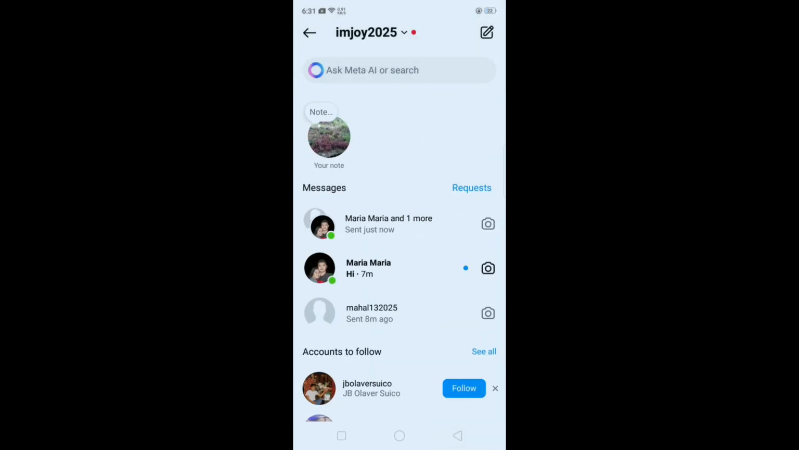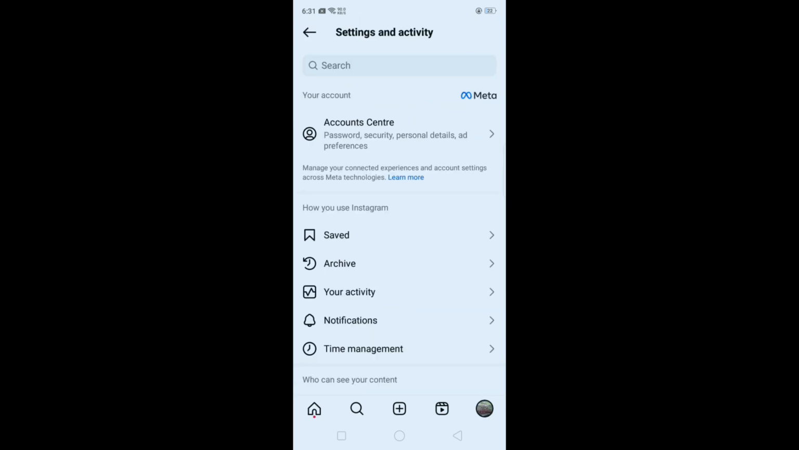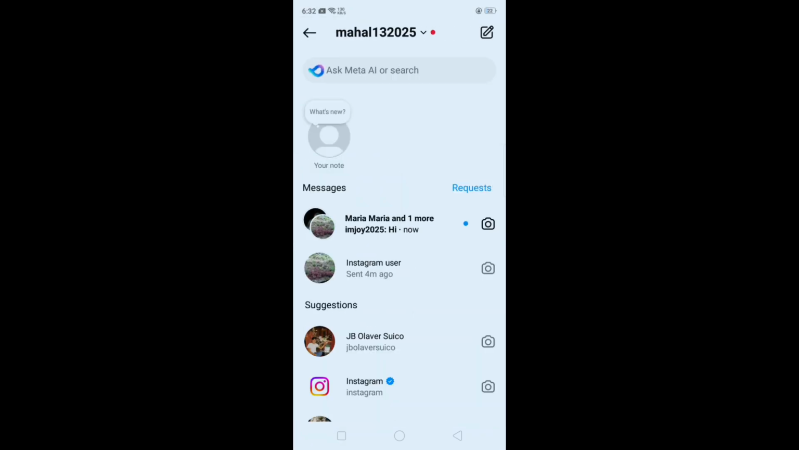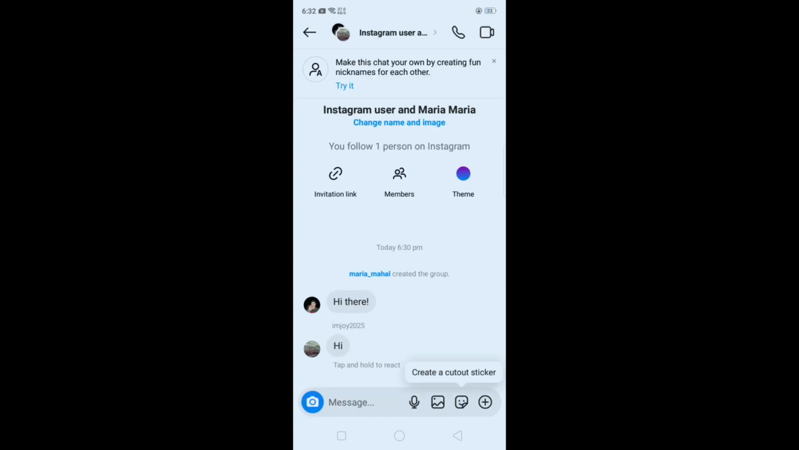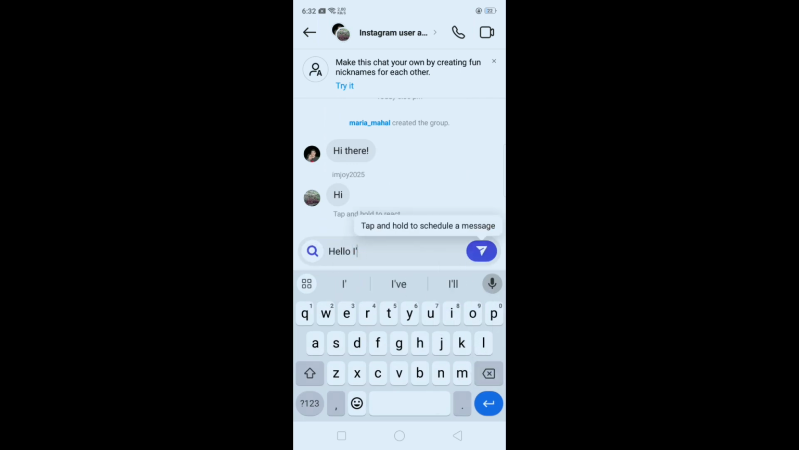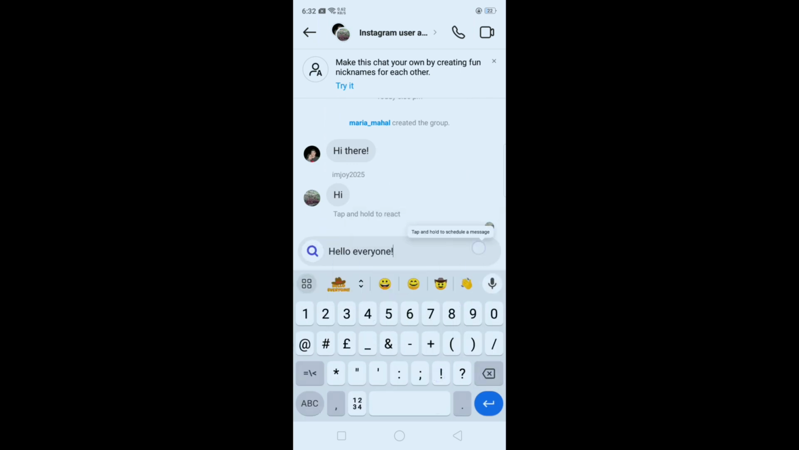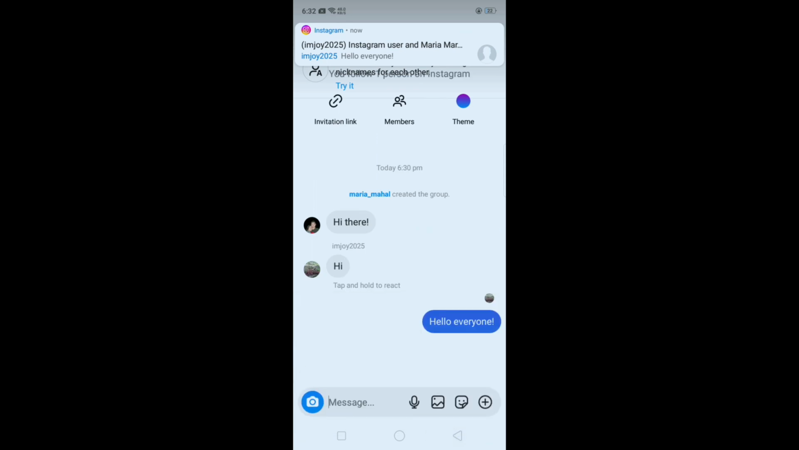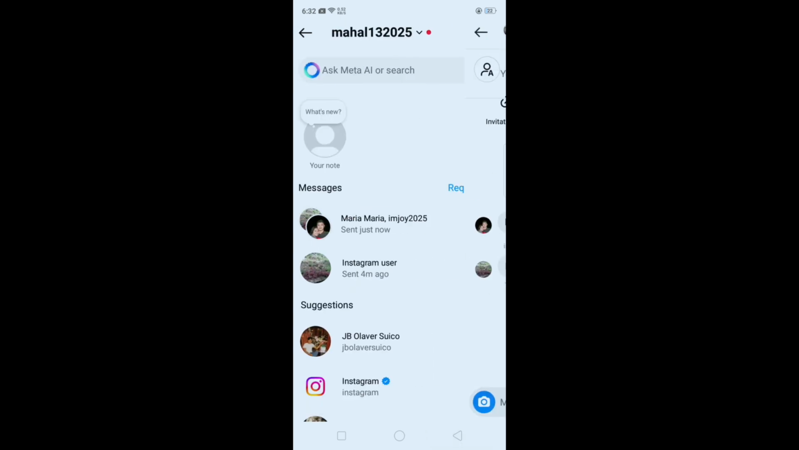Let's log in to the second account, which is the blocked account. Now, we will see here if we can unblock ourselves in sending a message. So, let's send a message like, "Hello everyone." Then tap the send button. And there you have it. We successfully unblocked ourselves on Instagram even if someone has blocked us.